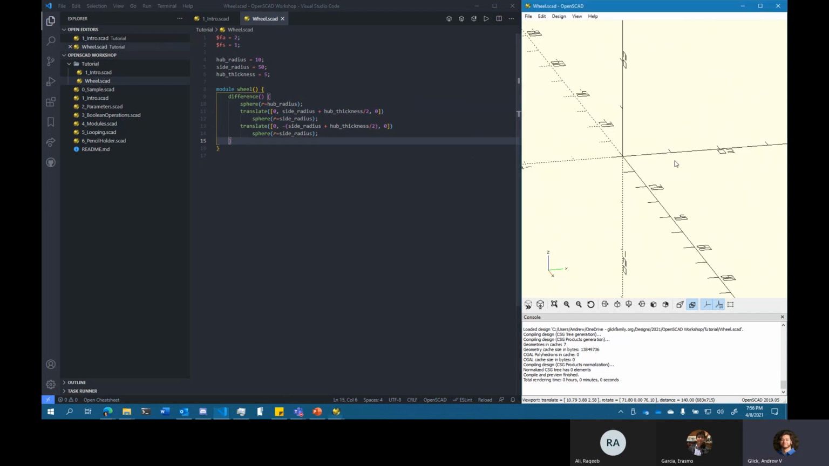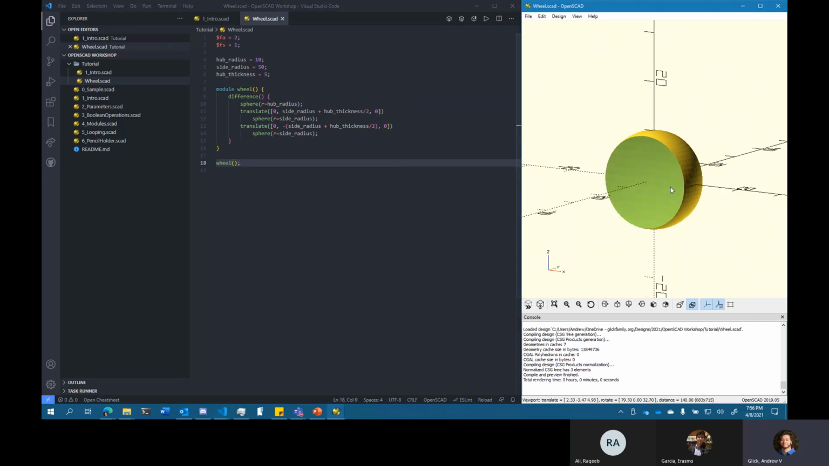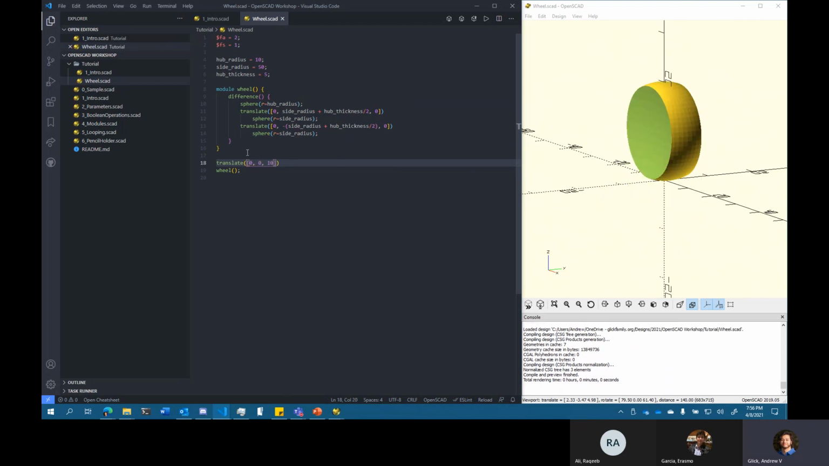And if we render it, oh no, we have nothing. That's because we did not actually call our module. So if we say wheel, then our wheel renders. If we want to translate our wheel, we can do that. So translate 0, and we'll go up 10. There we go.